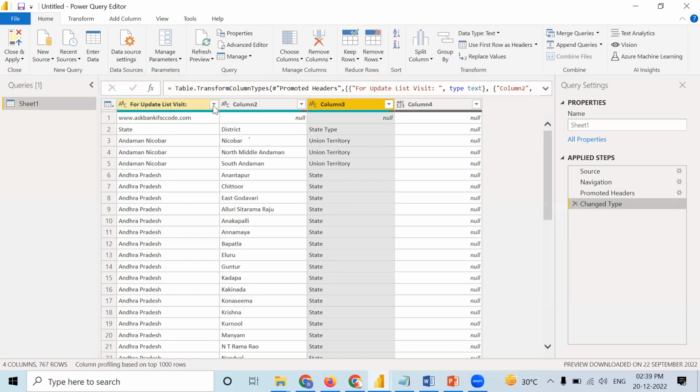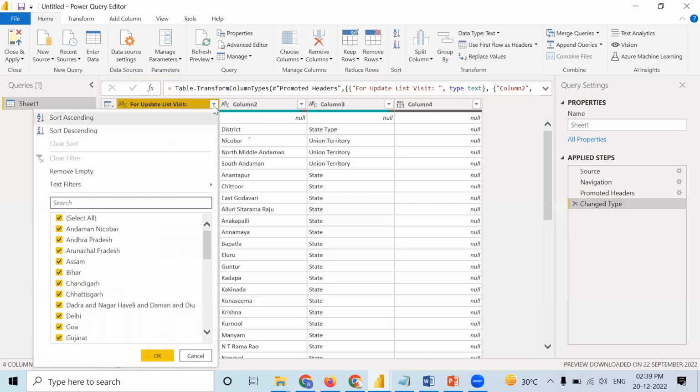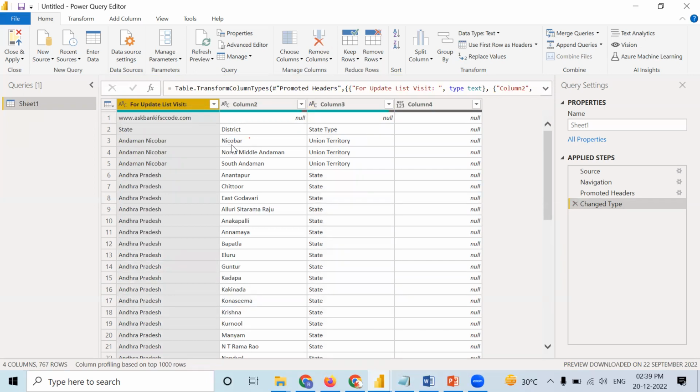On the drop down of a column header, you can see the unique entities in it, like Andaman Nicobar, Andhra Pradesh, Arunachal Pradesh. This data set is about the different districts in different states. These are some districts, three districts of Andaman Nicobar, some districts of Andhra Pradesh, like that. And this column shows whether the entry is a state or union territory.